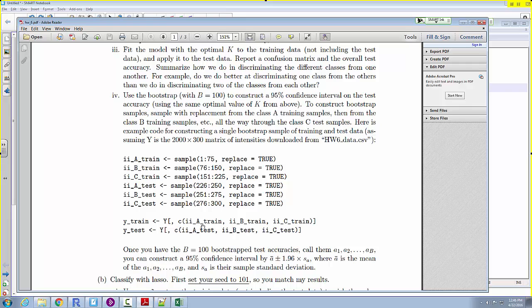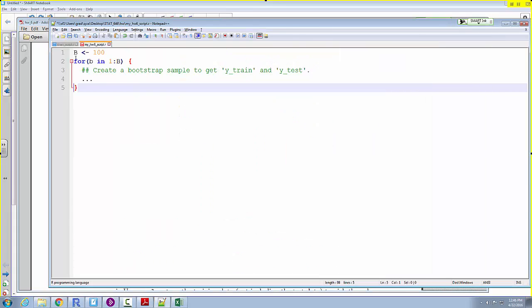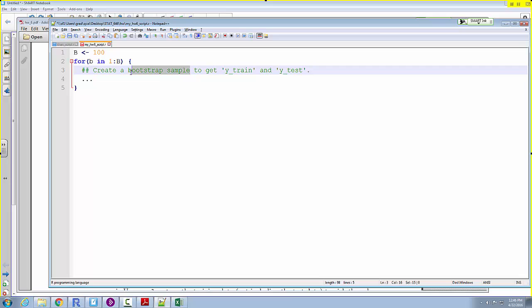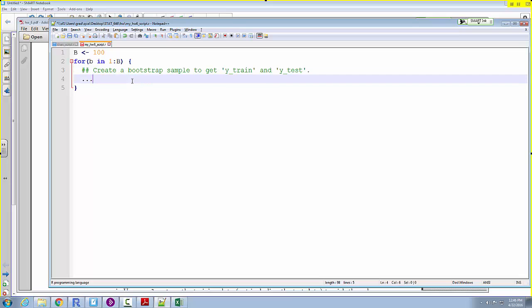as described in the assignment. So inside the loop, once I've done this, these sample commands here are randomly picking. That's the idea of the bootstrap. You randomly sample with replacement from your data. So this needs to happen every time inside the loop. I randomly sample to get a new bootstrap sample. And then from there, you just proceed as if that's your data. And you apply whatever method you wanted to apply.